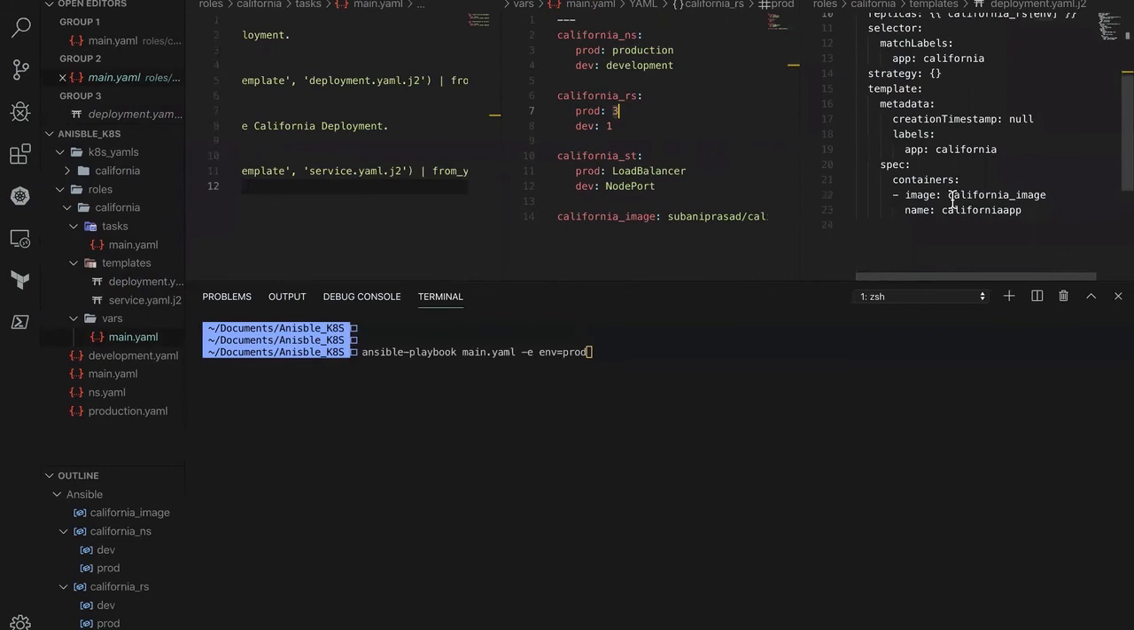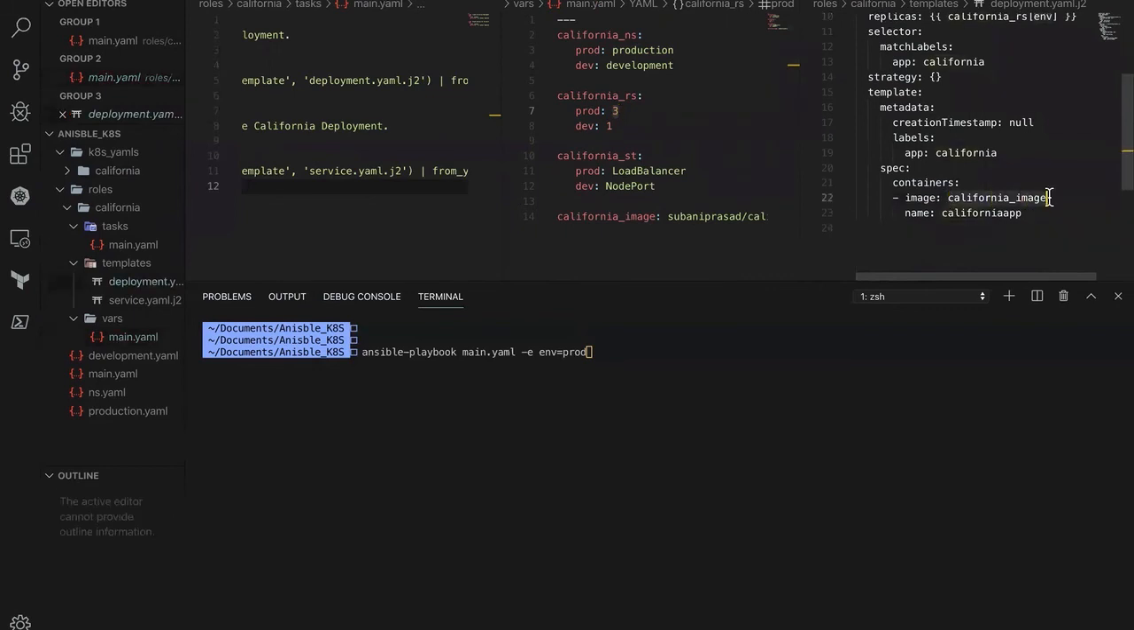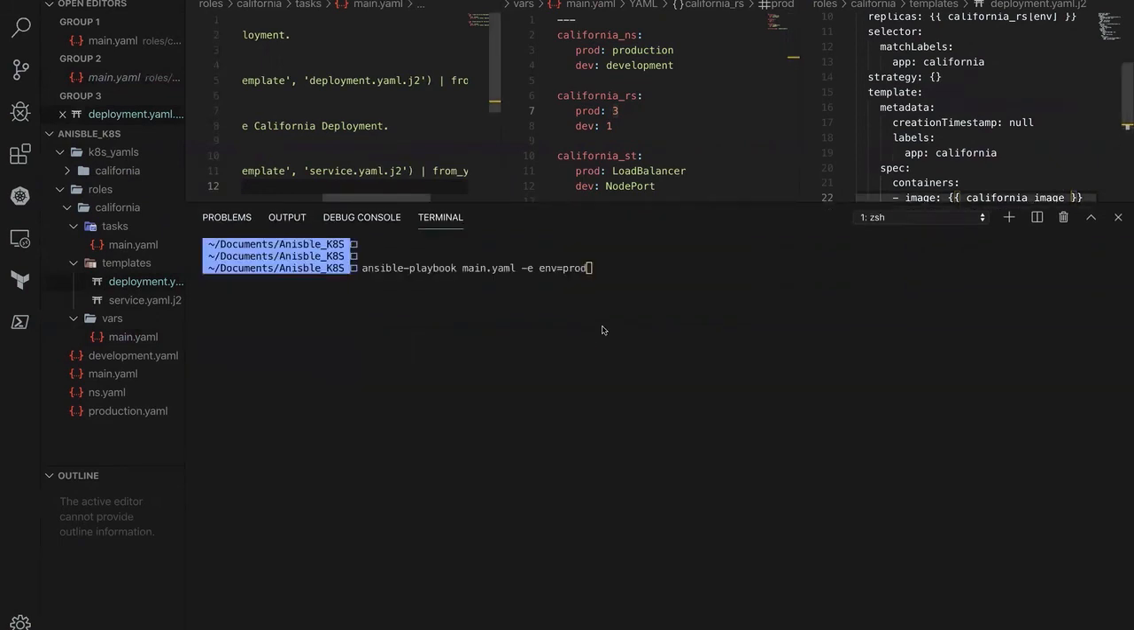Similarly for the image, we need to put the double curly braces. And it will look for the California image, and this is the California image. So let me try to execute this one, and we'll try to observe what it is going to create.